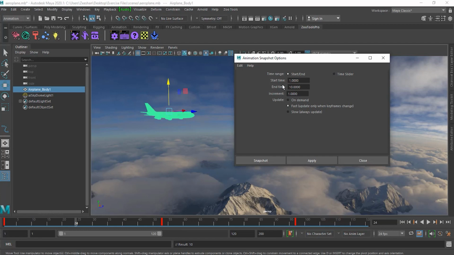Okay, start from frame 1 till 10. Because if you will do time slider, it will use the whole time slider and the process will be very slow. So I don't want that. Maybe I want the starting of 20 and end time 30. Okay, and increment 1. So it will start from 20 here and it ends at 30 here. And between 20 and 30, it will create snapshots.